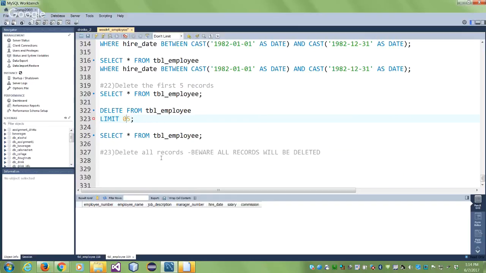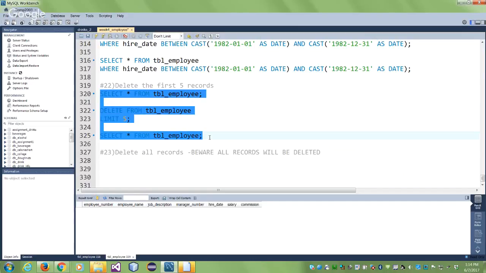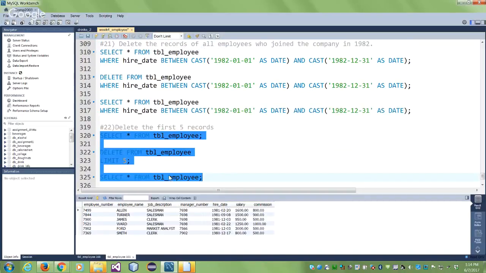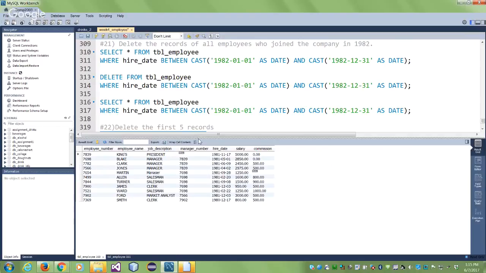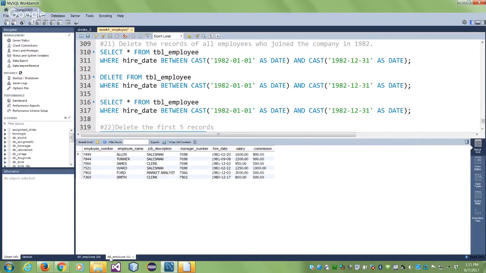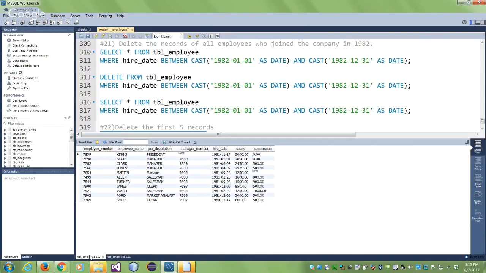So this will delete the first 5 records. I'm not sure what will happen in other cases. For me, we'll pick up this one and do it and then remove it. Okay, so there it is. The first 5 records for me are at least King, Blake, Clark, Jones, and Martin, and they should all go. Your sequence could be different from mine. As long as it is deleting the first 5 records, we are okay.